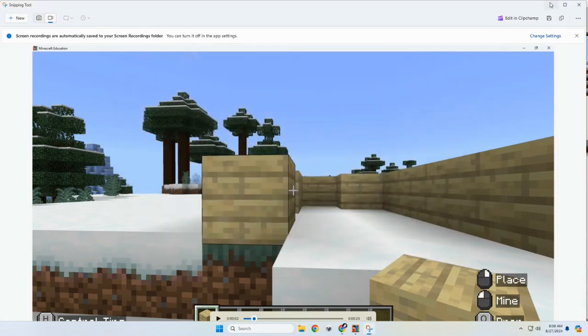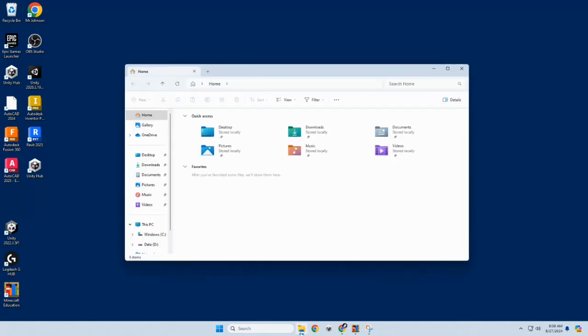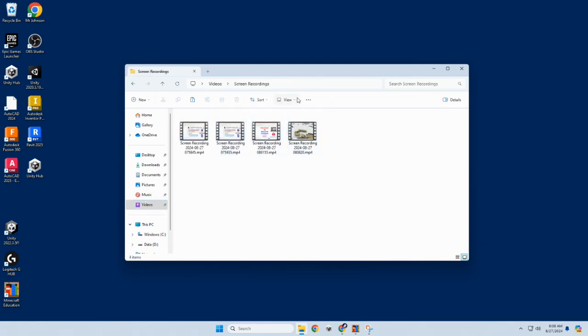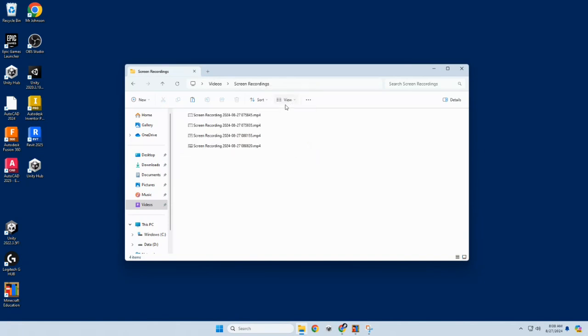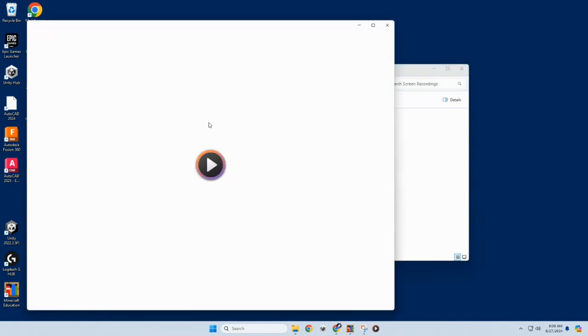Now, if you need to get back to this, you can go on your computer into your file manager. You can click on videos in the side, and there's a folder called screen recordings. Depending upon how you're viewing these, as a list or as icons, I like to view the details, so I can see when these are made. If you have these sorted by date and time, here's my most recent screen recording.